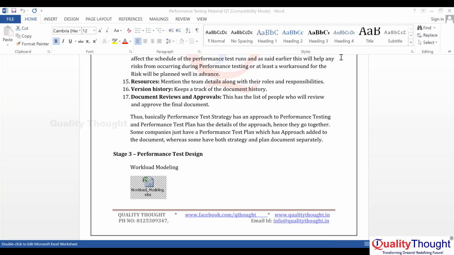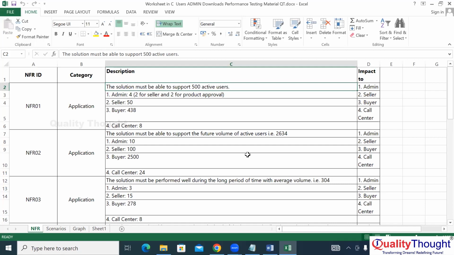This is how you will see the NFRs in your applications, in your projects also. What is NFR1? NFR1 is an application related NFR, and the description says: the solution must be able to support 500 active users. This is an NFR sheet for the OLX application, where you sell and buy products. You have different scenarios in the OLX application.